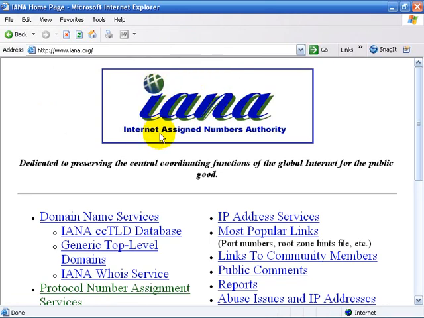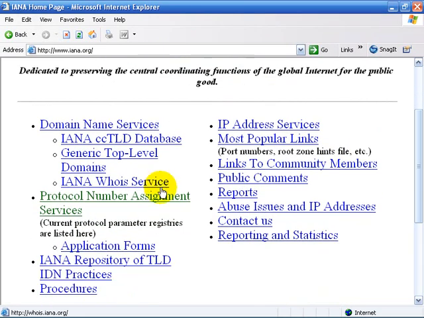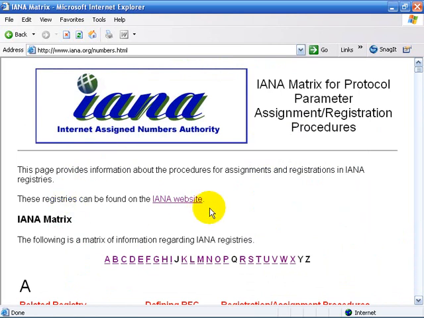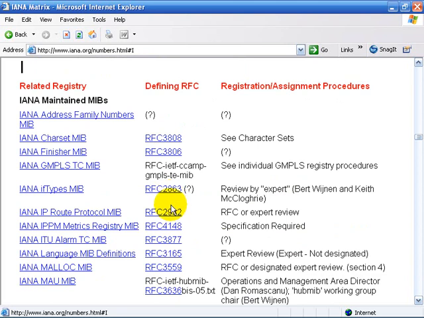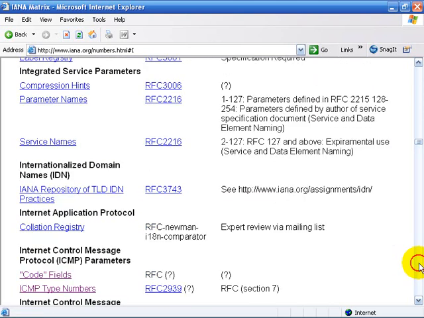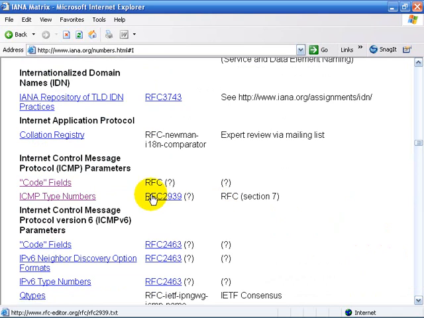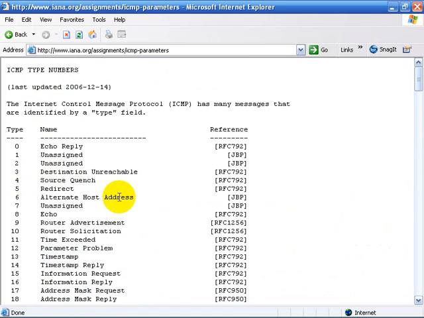I'm on the IANA website right now, and probably the most common place that you'll go when you visit here is the Protocol Number Assignment Services section. I'll select this, and it will come up with an alphabetical listing, and I just need to indicate the first letter of the registry item that I'm interested in. So for example, if I'm interested in ICMP type and code numbers, I'll click on the letter I, and then I'll scroll down until I see the registry entry for ICMP. There we can see it's listed as code fields and ICMP type numbers. I'll click on one of these, and now I'm in the master document that was last updated on December 14th, 2006.